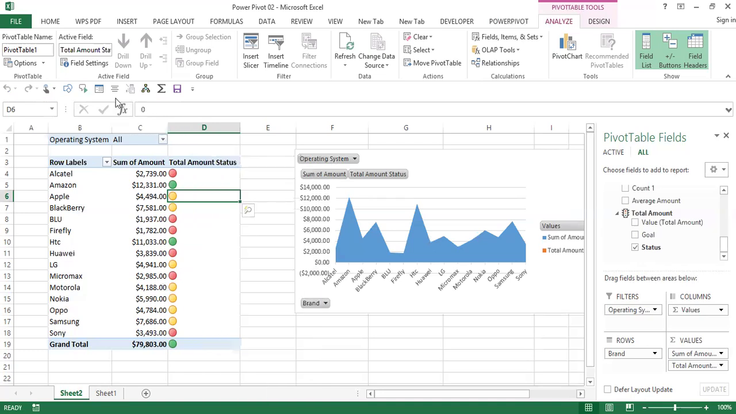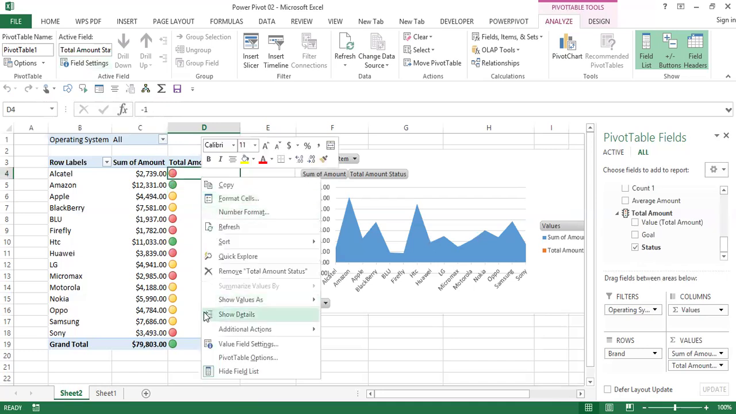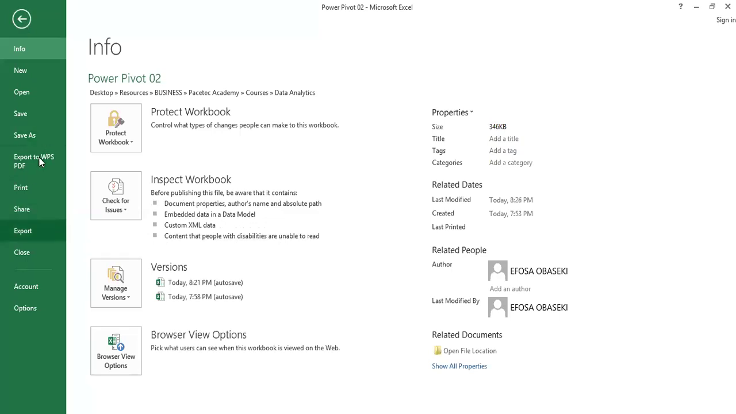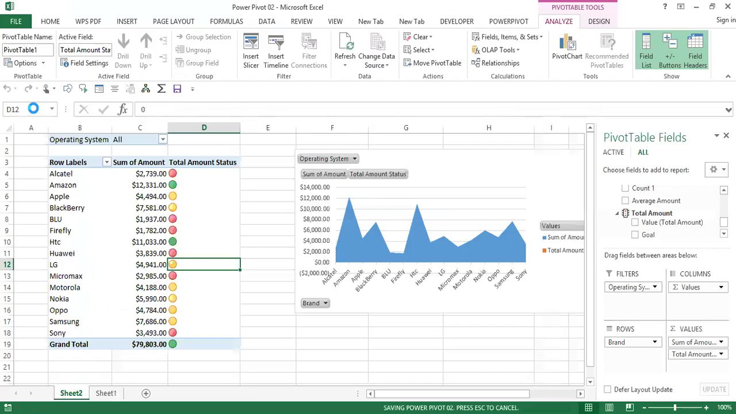So let's progress. Refresh ought to handle it. When something is proving stubborn like this, you can just go and drop the KPI, do it again. It should work then. Okay, so that is how you create your KPIs.